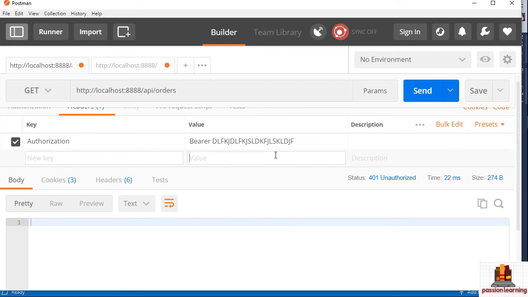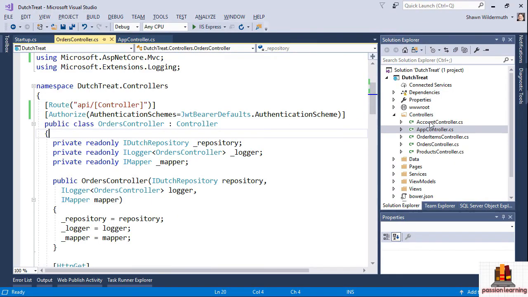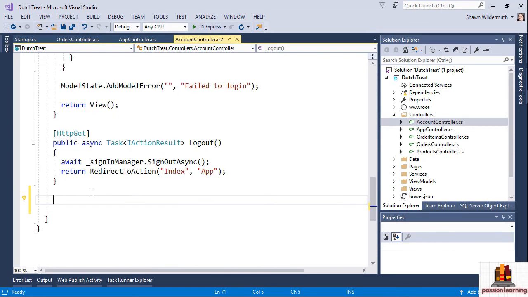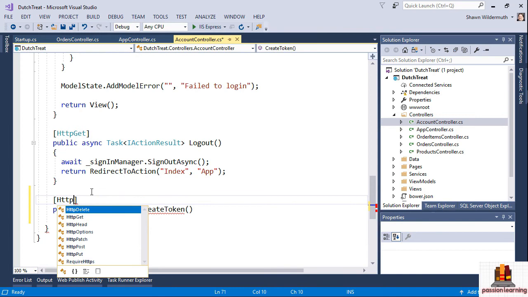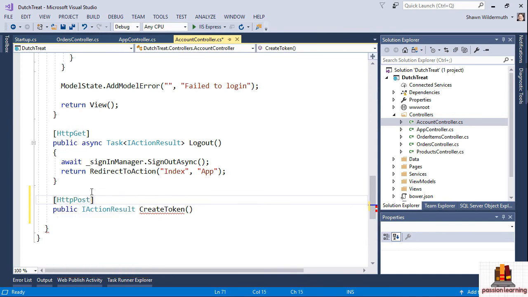The way this system works is that we're going to need to call an API with credentials, and it's going to give us a magic string to pass in every other call in this authorization header. So let's see how to create that token, and then we'll see how to make it actually recognize it. Let's open up the account controller, and let's create a public action result for create token. And let's make this an HTTP post.